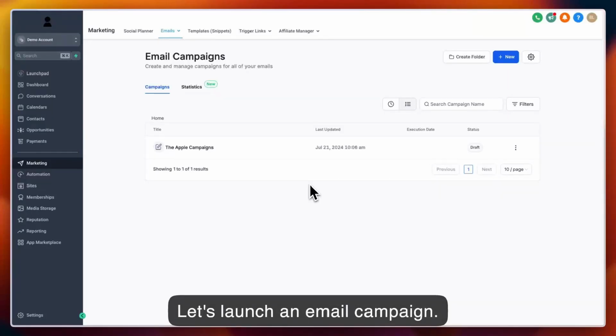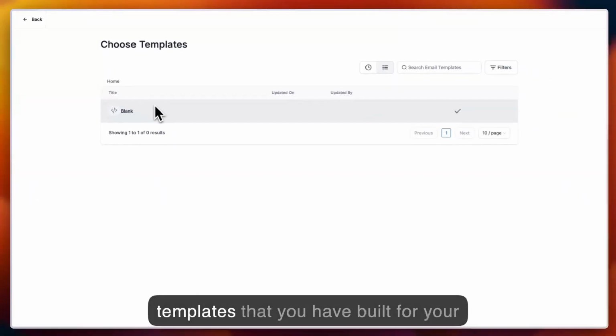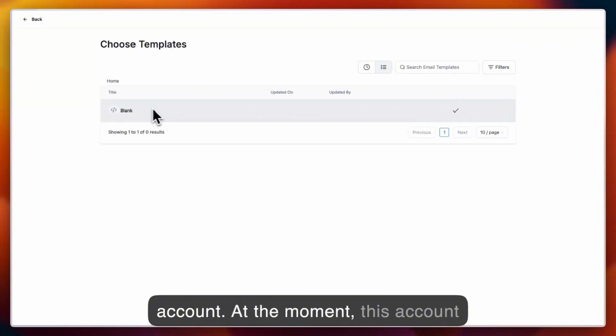Let's launch an email campaign. Once inside the email section of your account, go and click on the New button. When you click on New, you will be presented with all the templates that you have built for your account. At the moment, this account does not have any templates built, so we will start with blank.